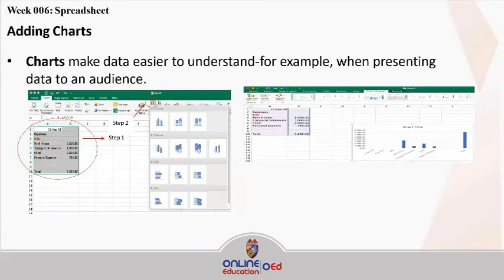Okay, then let's proceed with adding charts. This is another feature of Excel. Charts make data easier to understand. So for example, when presenting data to an audience, if you're doing your custom project, you have to present the result through charts. So you can use Excel just to create a chart for your output. Ayan. So yan yung pwede natin gawin using Excel. We can add a chart.